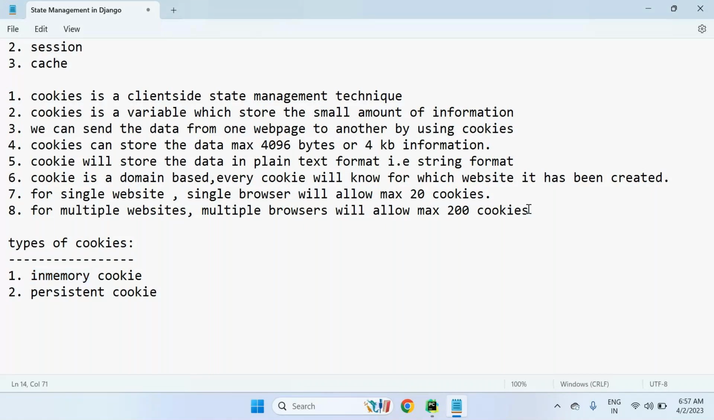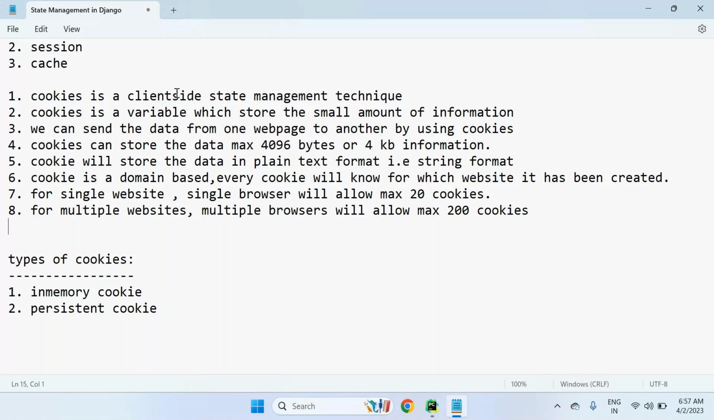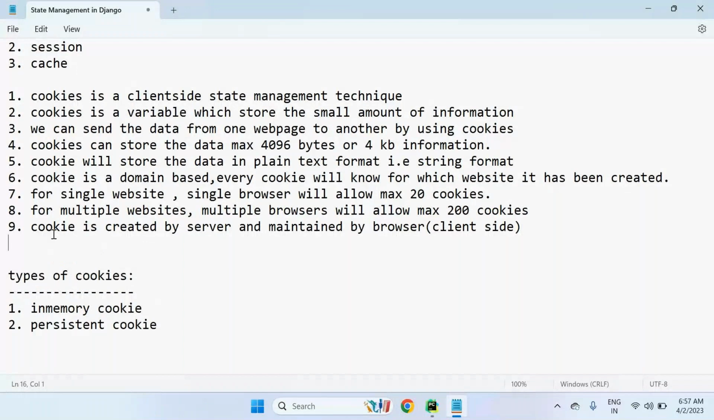As I said, a cookie is a client-side state management technique, but most students think that the cookie is created by the client. No, the cookie is created by the server and maintained by the browser, stored at the client side. Browser side means client side only. This is an important point, sir. Strictly remember: the cookie is created by whom? Server. And maintained by what?